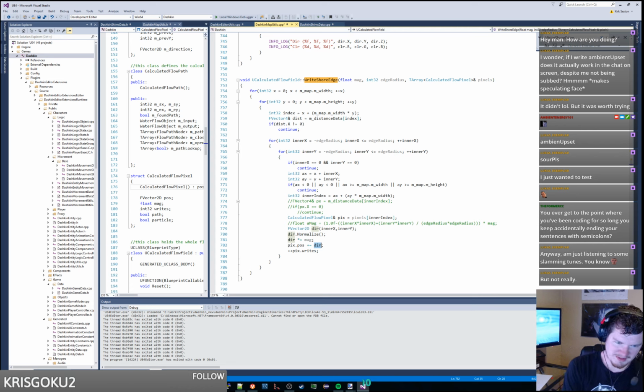The former CC actually accidentally ending your sentences with semicolons. Yeah, and then you end your semicolons and semicolons, and it just gets worse from there.